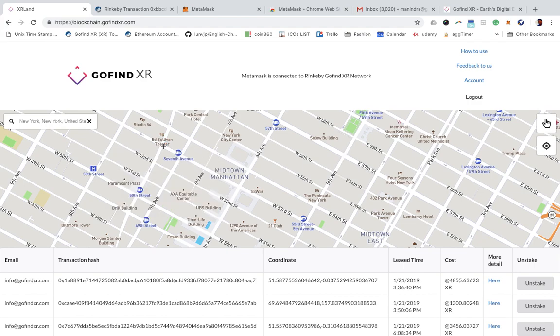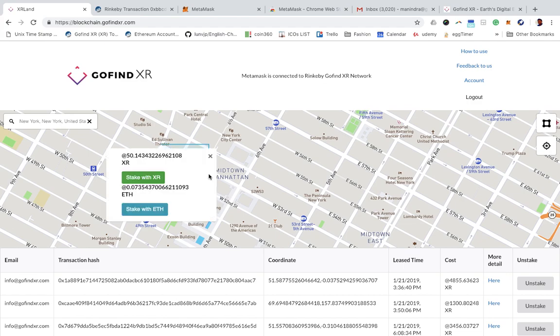All you have to do is mark 2 points of a square, something like this, and you'll be told how many XR tokens or how many ethers you're going to need. So these 50 XR tokens roughly will let us lease that piece of land. Now you can also buy or lease them in ether. However, those ethers are converted to XR on the fly, so actually you're still buying with XR tokens. So let's go ahead. We press stake with XR.